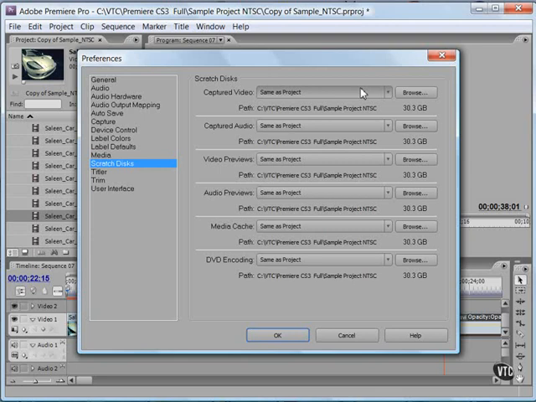Let me review each of the options here in this dialog. Capture video is for video files that you create using the File Capture command. Captured audio are the audio files that you create using the File Capture command as well. That will be the audio portion. Video previews, these are files created when you use the Sequence Render Work Area command, export a movie file or export to a device. If the previewed area includes effects, the effects are rendered at full quality here in the preview file.